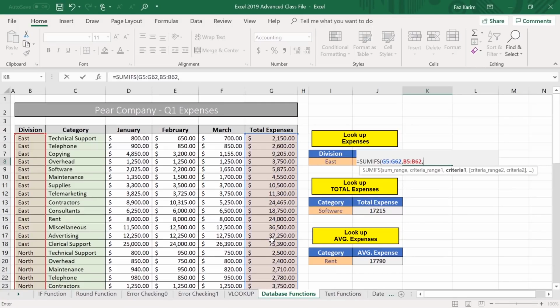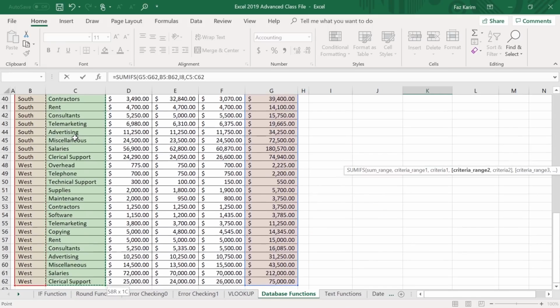Once I give it the range for division, it's going to ask me for the criteria. What am I looking for in division? I'm looking for East. So let's go ahead and click on East here. Next, it's going to ask the same thing again. We're going to do the same process, but this time we're going to do it for category. It already knows what we want to sum up, total expenses. It has that. It's highlighted. The last piece is the category piece. So I'm going to go ahead and highlight the category, the start of it, C5, and hold Control and Shift and hit the down arrow.